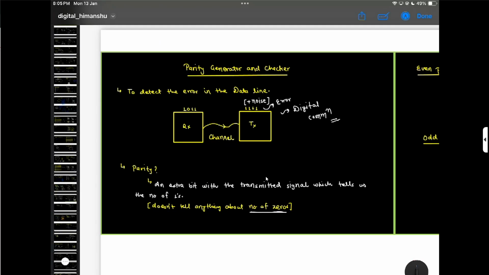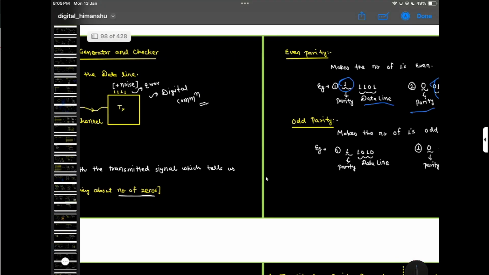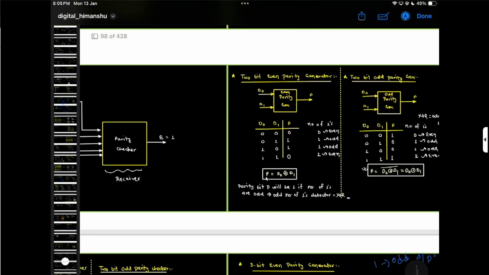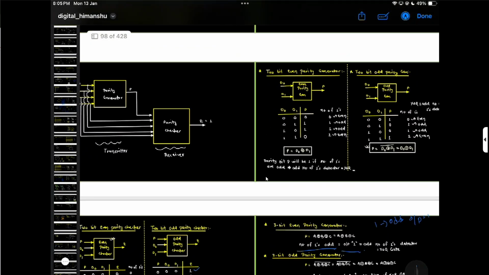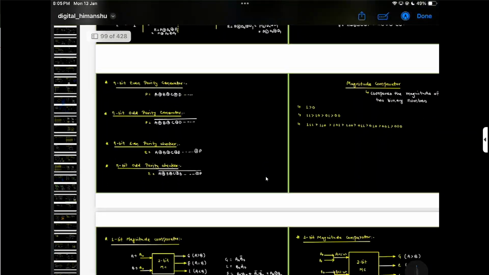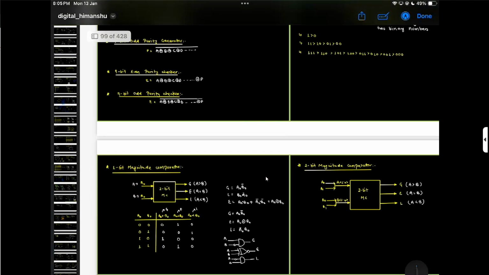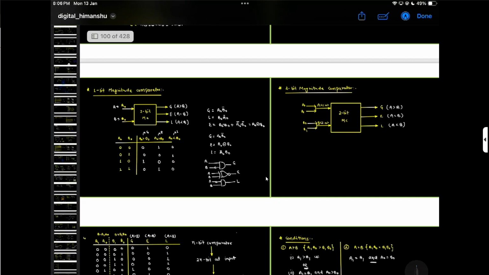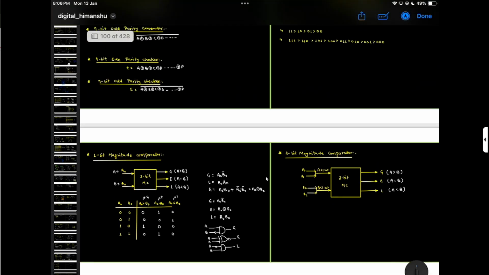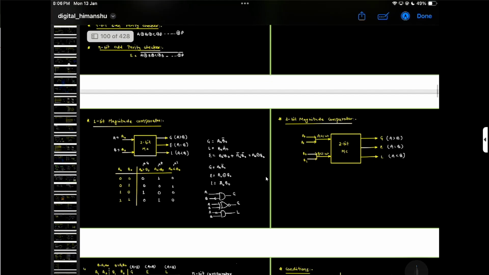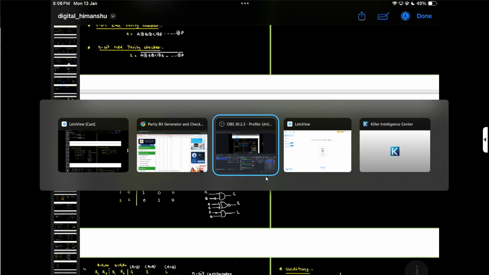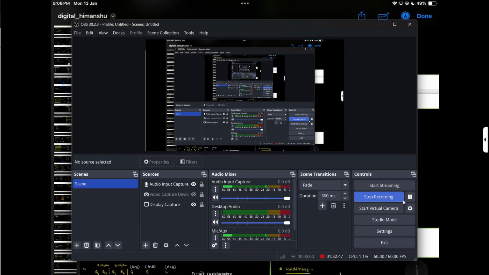Okay. Now, so almost page 98, and here are the two: even parity generator and checker. So this we have already done, and in the next video or lecture I will start from page 100. Okay, bye. Here I stop recording.